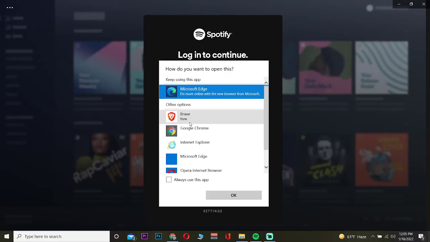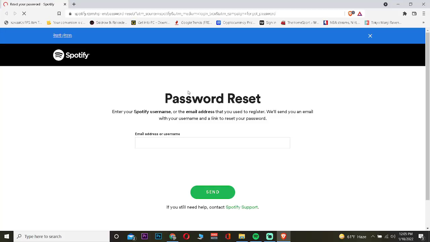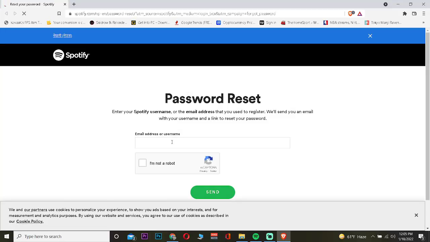So I'm going to use my Brave browser for this. And after your browser opens up, it's going to take you to the official website of Spotify. And once you're here, enter your email address. And it's going to send a code or a link to your email address, and you need to check that code. Now if you don't have access to your email address, then I'm sorry, you can't reset your password in Spotify. Alright, so I'm going to enter my email address and click on send.